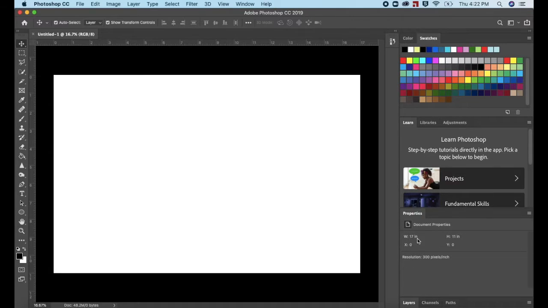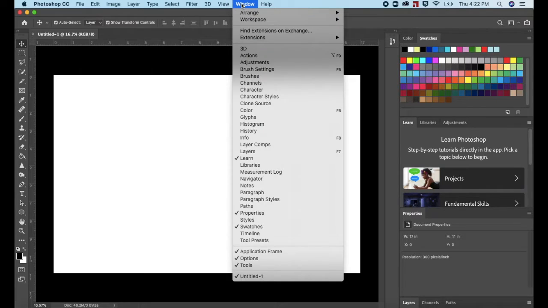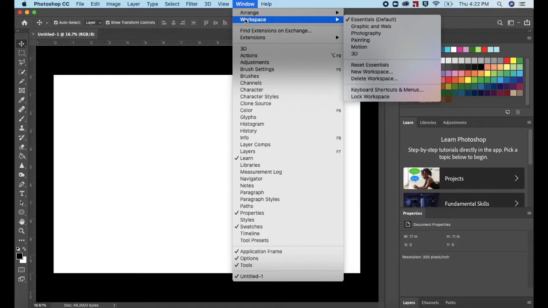Go to the rectangular icon in the far right corner and select the Essentials workspace. Sometimes you may need to reset your workspace, so to do that, go to Window, click on Workspace, Reset Essentials.